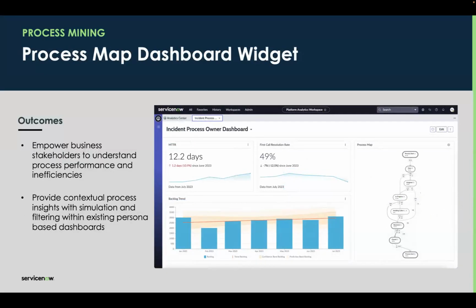Now in Vancouver, we also start to extend the reach of the powerful process insights that process mining provides. There's now a process map component that can be incorporated into the persona-based dashboards that you're creating on your own. So business users will now be able to get a complete view of their process KPIs, operational data, and process performance in a single view, which is going to allow them to make decisions about where to make adjustments much more quickly.